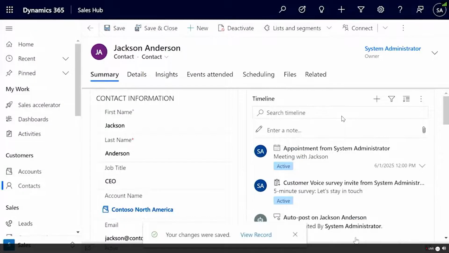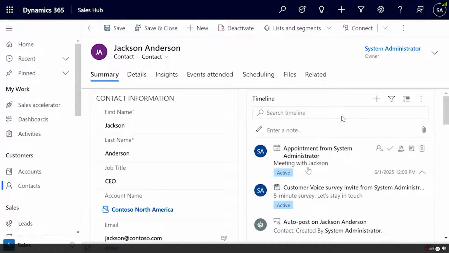And now the timeline has been updated to show that that meeting has been scheduled with Jackson. And this is actually part of the assistant, which we'll look at a little bit later on today. You can see information about the appointment itself. So if I select this down arrow, if there is any other information about where it's located or any optional attendees, I could then see those details here.